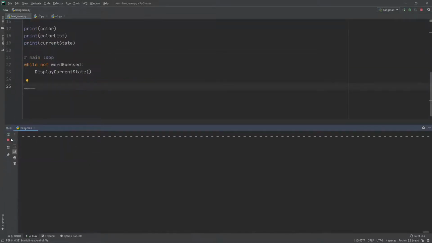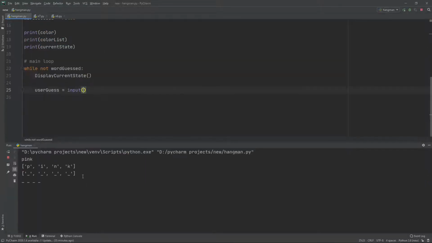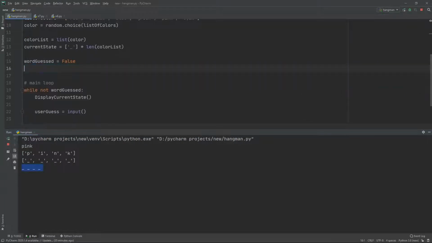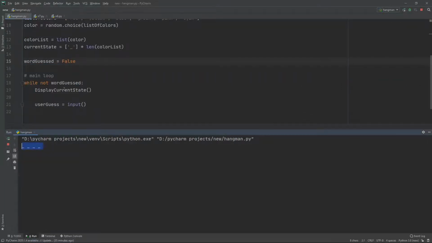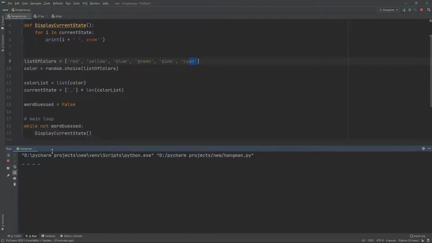Okay, I just realized there's an error. I've created an infinite loop basically, causing an error. What I'm going to do is have user guess, and I'll get into this line a little bit more later. I just want to show this, the fact that it has these. We actually don't need these anymore. So it's just going to show us currently it has chosen blue or pink or cyan. I can see it has 4 letters, and it is showing us 1, 2, 3, and 4. It's showing us the current state of the thing.